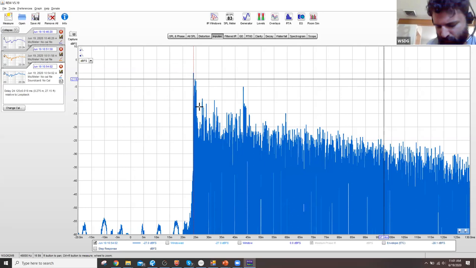What distance should we consider to put a diffuser in the back of the room, if you want to put a diffuser in the back of the room?